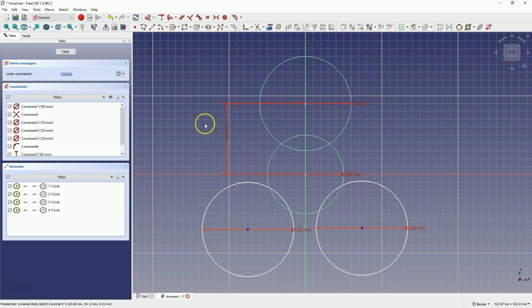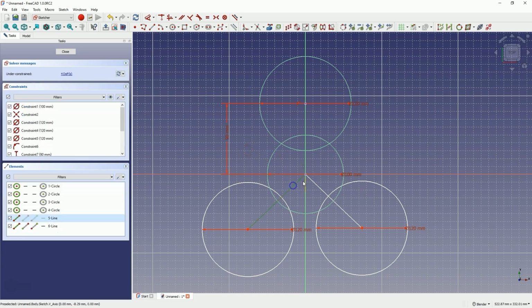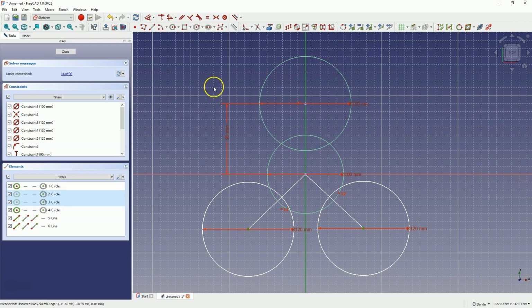Now we will create two auxiliary geometries. Choose line drawing and draw one line so that the first point of the line lies at this point and the second point lies at the center of the circle. Draw the second line in the same way. Okay, right click to finish the line drawing command. Select the two lines and choose the equality constraint so that these two lines are equal. Then select this point and the y-axis, and here choose the symmetry constraint.